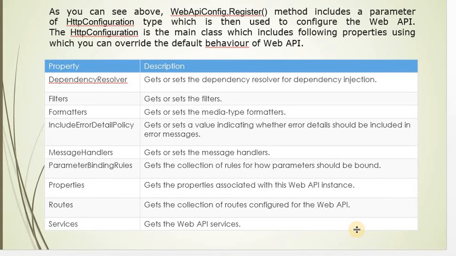Then ParameterBindingRules gets the collection of rules for how parameters should be bound. Then Properties gets the properties associated with the Web API instance. Then Routes gets the collection of routes configured for the Web API, and Services gets the Web API services. These are the different properties of HttpConfiguration.